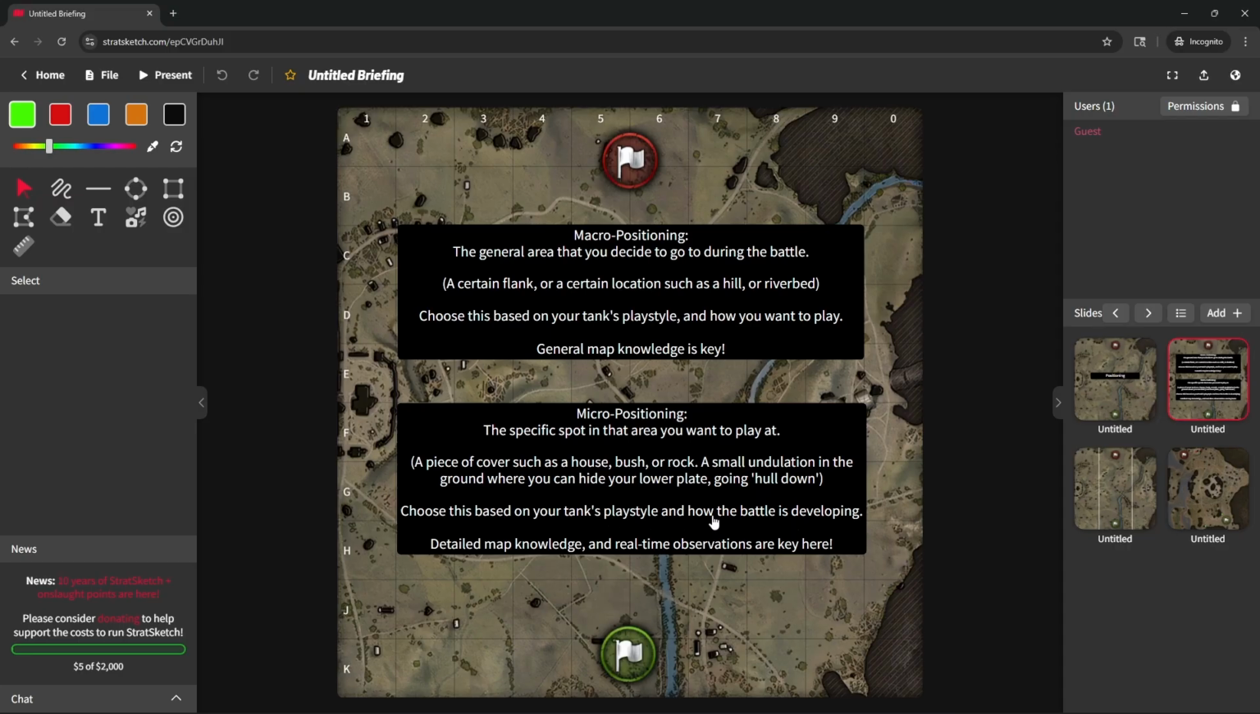So for instance, a tank that's good at side scraping would probably do better taking cover by a house rather than a bush. Or a sniping tank destroyer would be better with a bush than a house that's closer to the enemy. And then also how the battle is developing. So that could be like if your flank is getting overrun, you can start backing up, taking cover from further pieces of cover back from where the fighting is taking place so that you can make sure that you're staying in the fight longer. For this, detailed map knowledge and real-time observations are key.